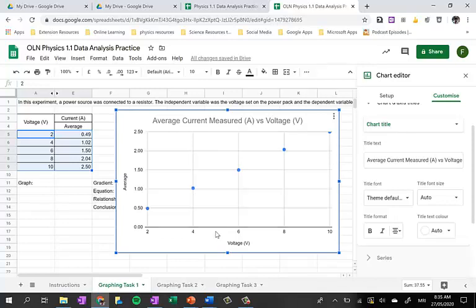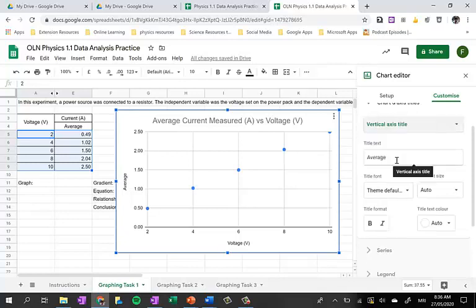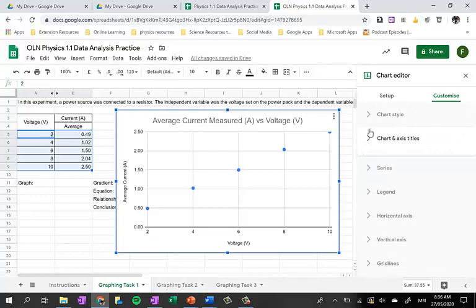And then I need to also fix that my horizontal axis is correctly labeled, but my vertical axis is just labeled as average. So I'm going to fix the vertical axis here as well. And I'm going to change that to average current in amps. Remember to always include the unit in everything that you're doing. Okay, so now I just check that I've got my labels correct here. They both look good, and the title looks good. And for the title, by the way, we always write what's on the vertical axis first, and then we can write versus what's on the horizontal axis. Okay, so that's the title sorted.